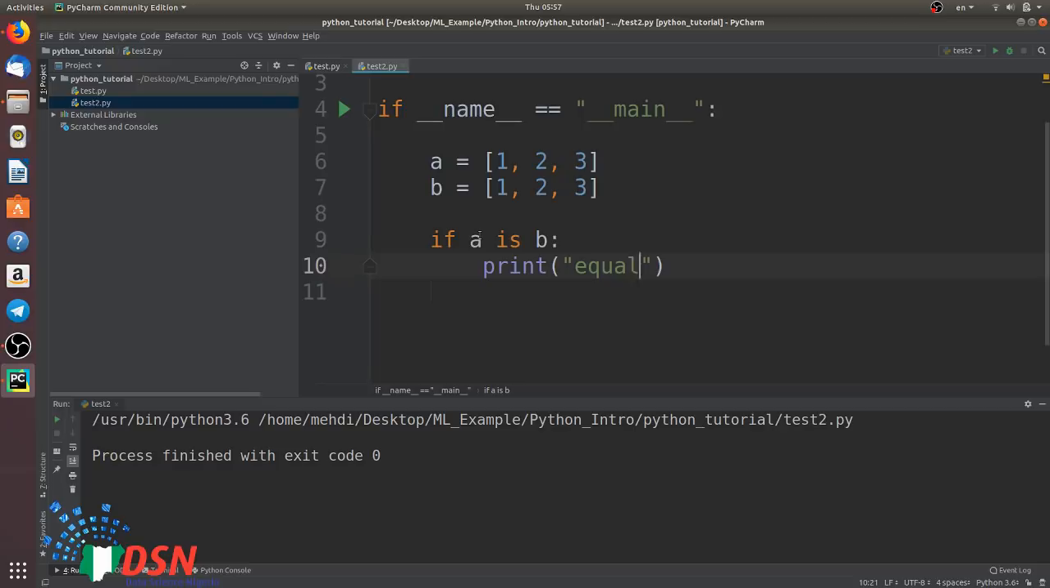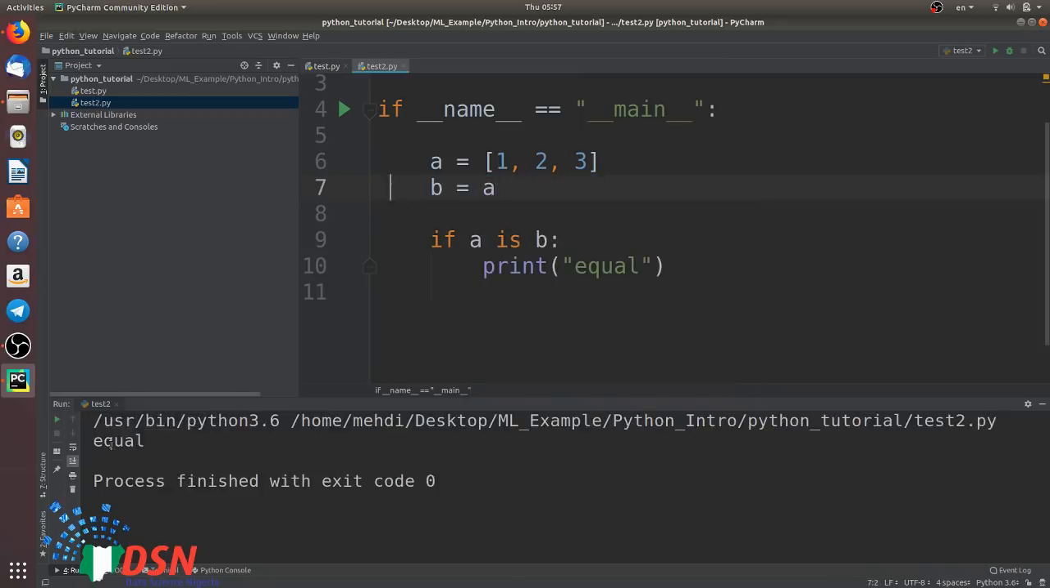The values of a are equal to the values of b, but a is not equal to b. It is a different list from b. Okay, if I write here b is equal to a, now it is executed. Okay, because in this case a is equal to b itself.